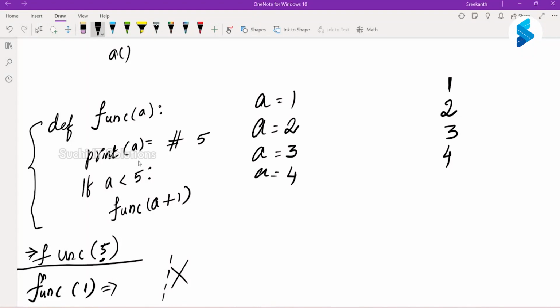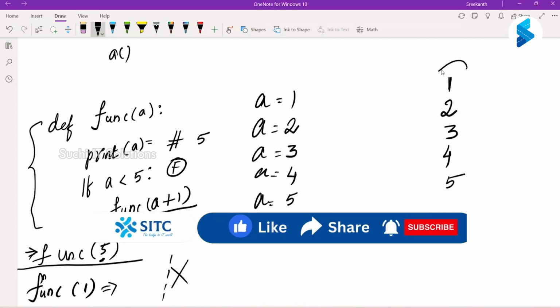True. I'm calling this function again with a plus 1, which is 4 plus 1 is 5. And I get into the same function and I say print a. What is the value of a? 5. And is 5 less than 5? False. And it will not call this function anymore. The function call ends. So hence you will get this as an output.